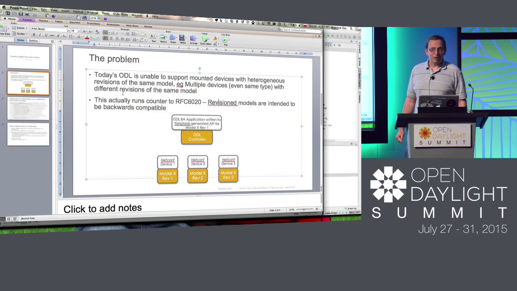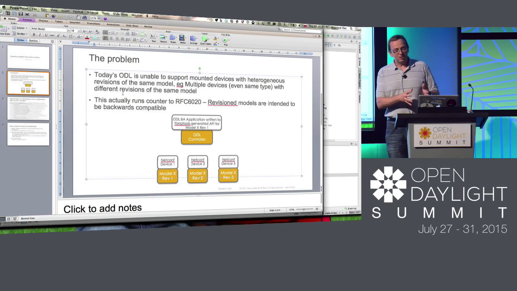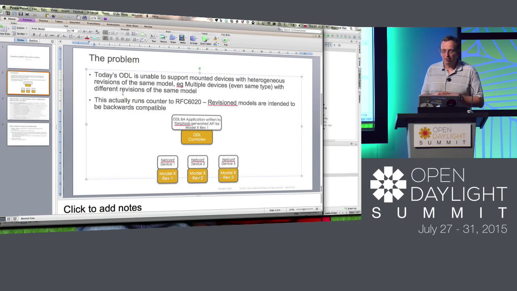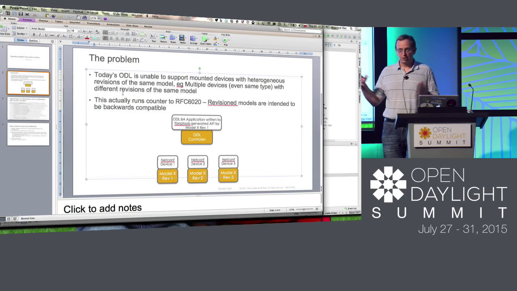I can't imagine that the project ODL can go on into a production network, especially with a customer, full production network, without addressing this issue. Because operationally, this is a showstopper as I see it. And this issue is that really today, ODL, OpenDaylight, through its mounted data store, is unable to support devices with heterogeneous versions of the same model.